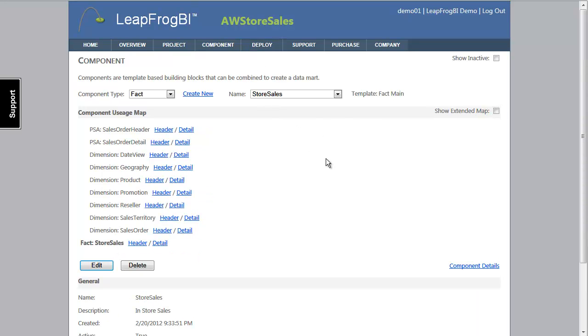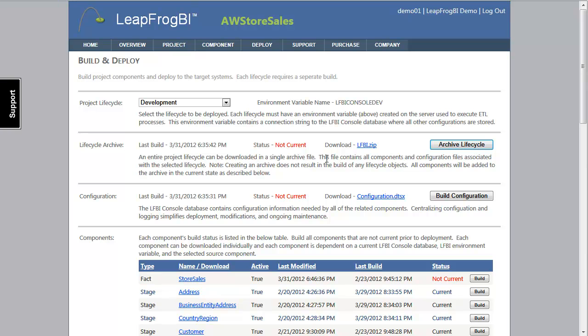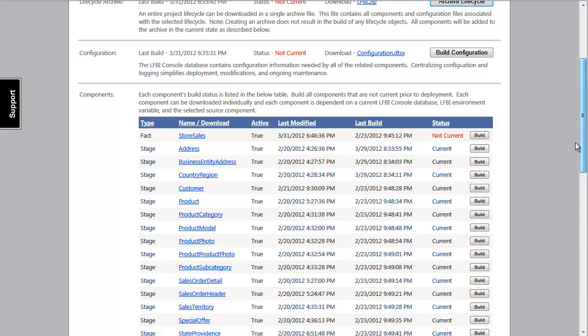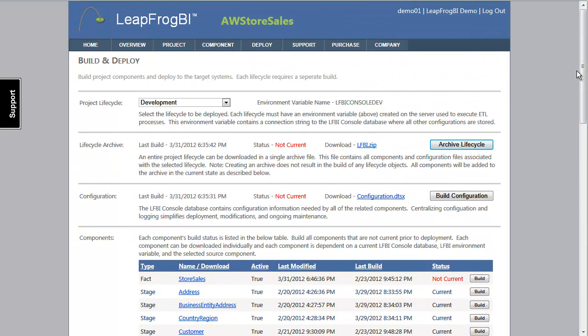Whenever I am ready to deploy this component, I would just simply go over to deploy, and that gets us right into our next video, which is where we're going to talk about exactly how we deploy this project now that we have it in place. So I'll see you in the next video.